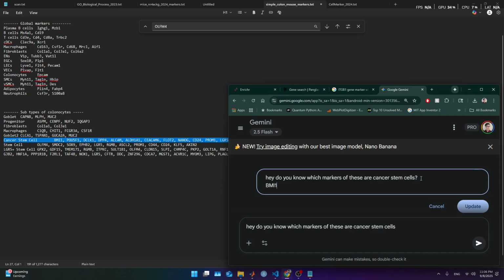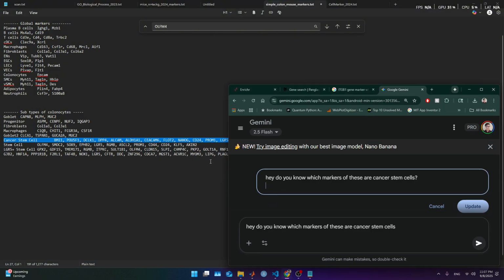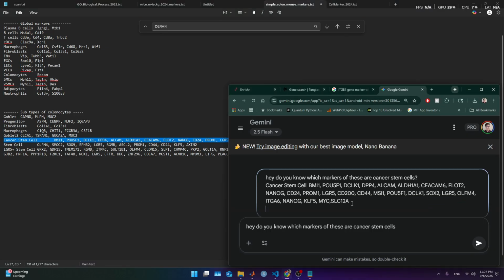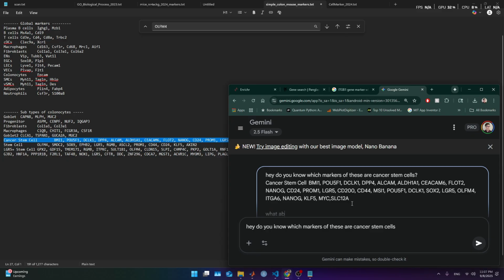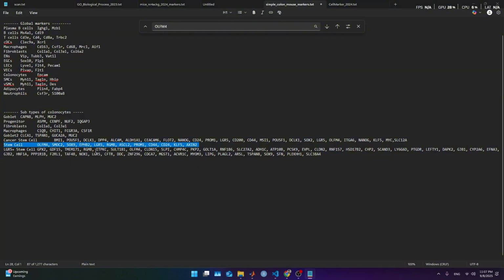Cancer stem cells? Oh god, come on. Copy that and bring it on. It's not copying? What's going on here? Okay. What about these for just stem cells? And then we're gonna ask for that gene set here.